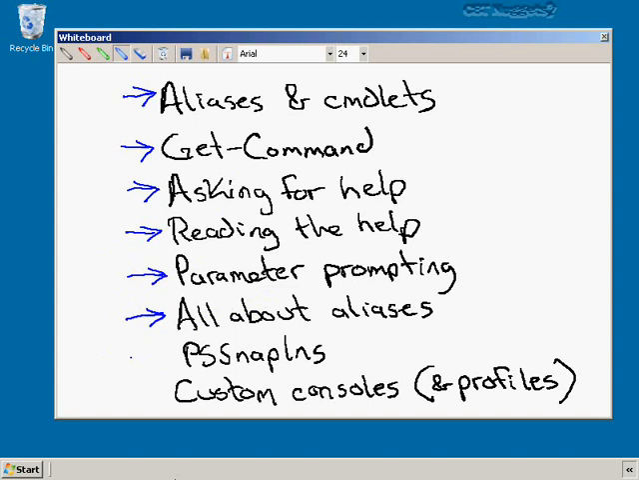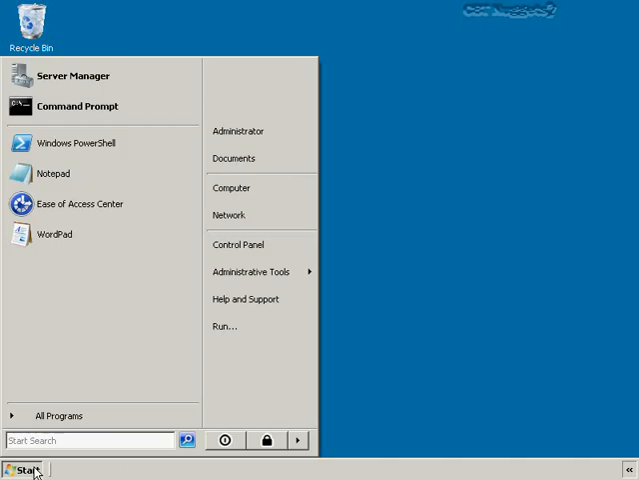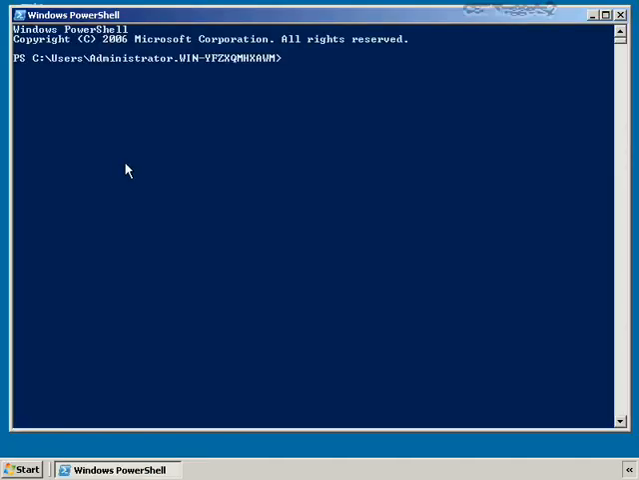We'll move on to talk about PS snap-ins, which is the way that PowerShell extends its functionality. And we'll finish by talking about custom consoles and profiles, how they can be used to customize your Windows PowerShell experience to give you whatever functionality you may need for any given task. Let's start with aliases and commandlets, because I bet you didn't realize you've been using these things all along.